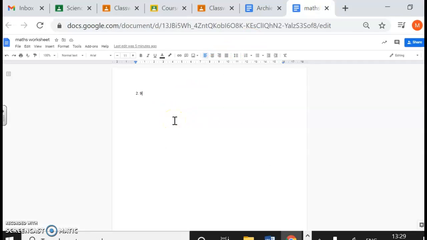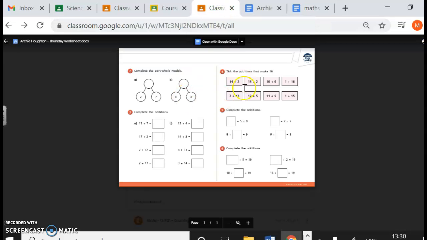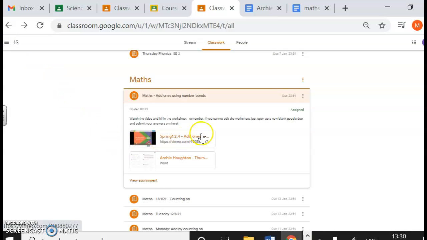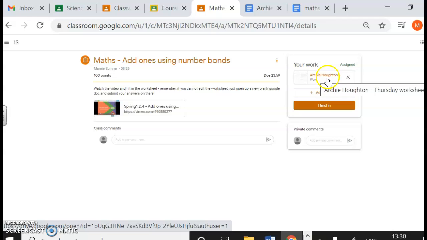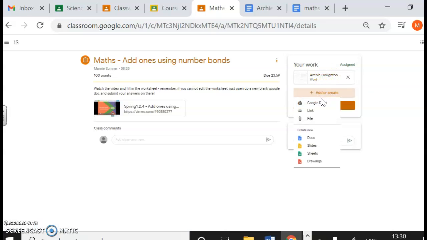And then once you've done that, you can go back to your tab where you originally opened the document, and if you go back and then click View Assignment, it will come up with your work. Now this is what you've been assigned, but that's not the one that you've just edited. You need to add the one that you just edited.